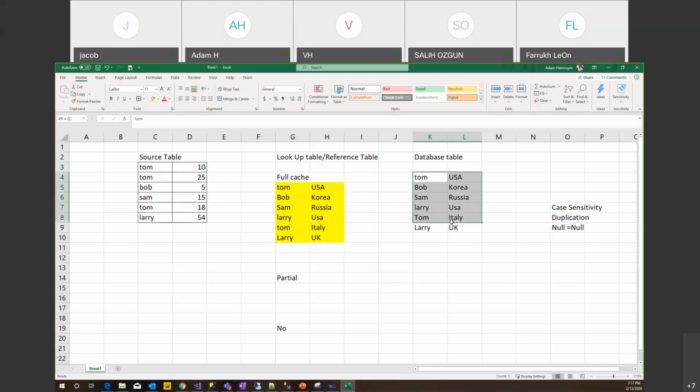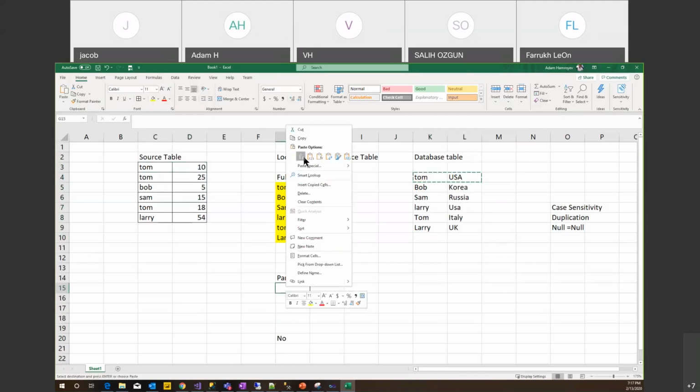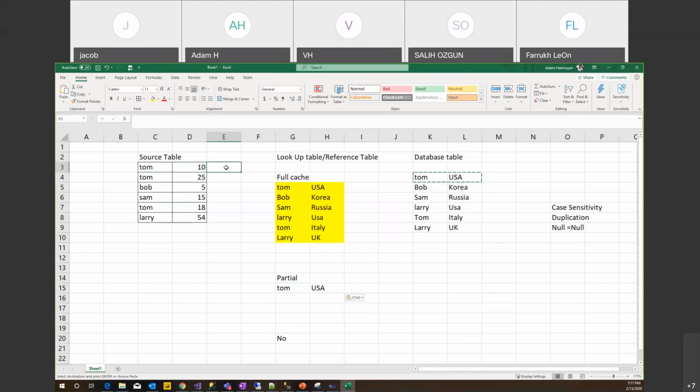What about partial cache? Partial cache and no cache will start empty in the memory. It will start empty. First Tom. Join condition is Tom, right? Tom is taken and it sends a query to a database. It finds Tom and then it will leave it here. Okay, it says he's from USA, and then another Tom. This time, Tom already exists. It does not send a query here anymore. That's good because Tom already exists here.